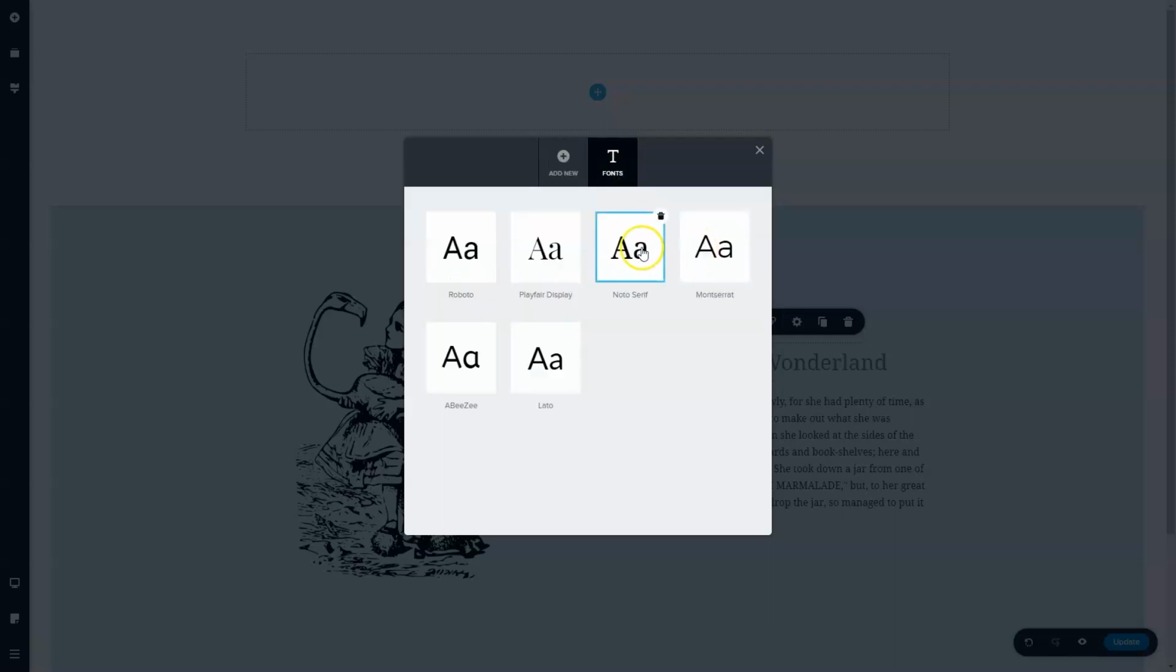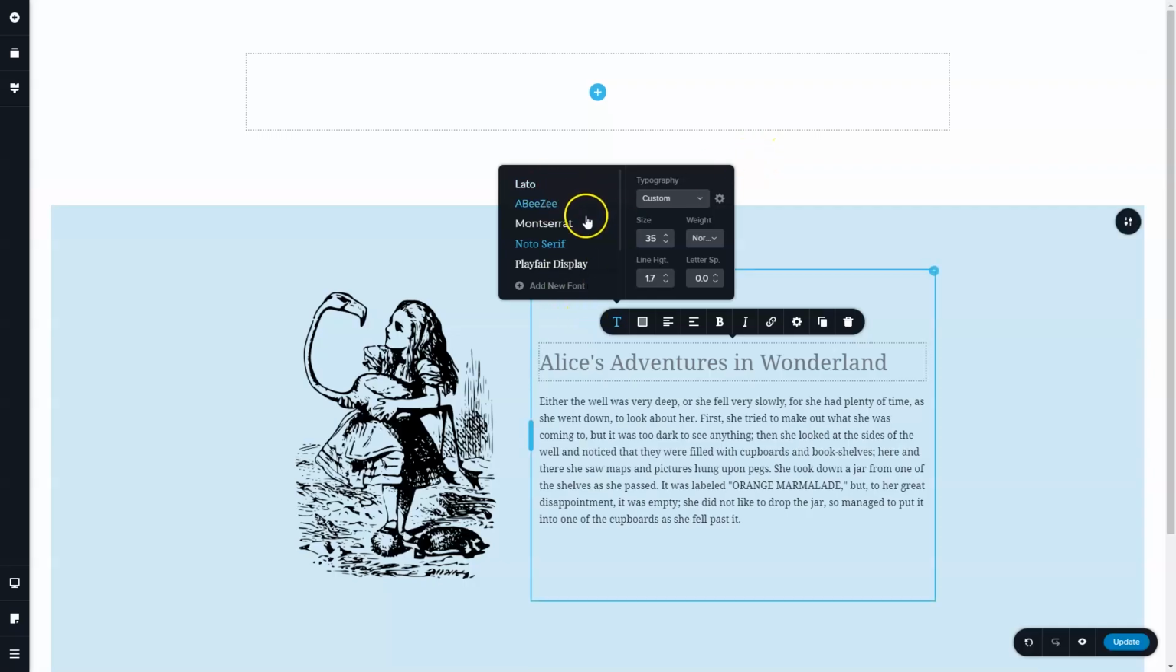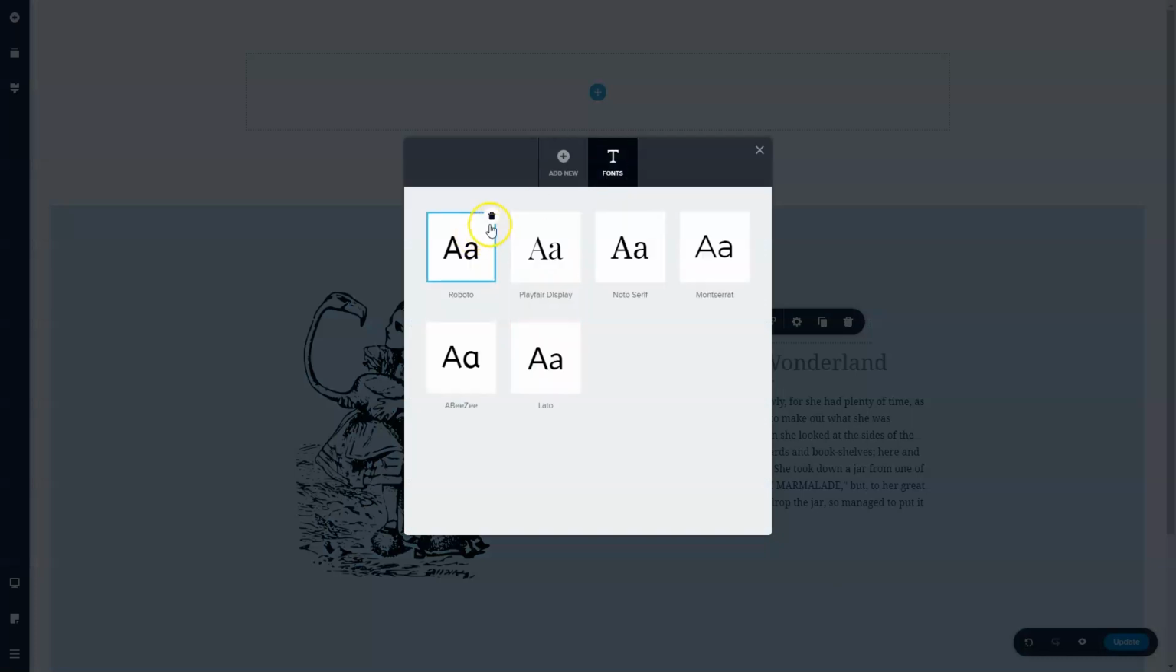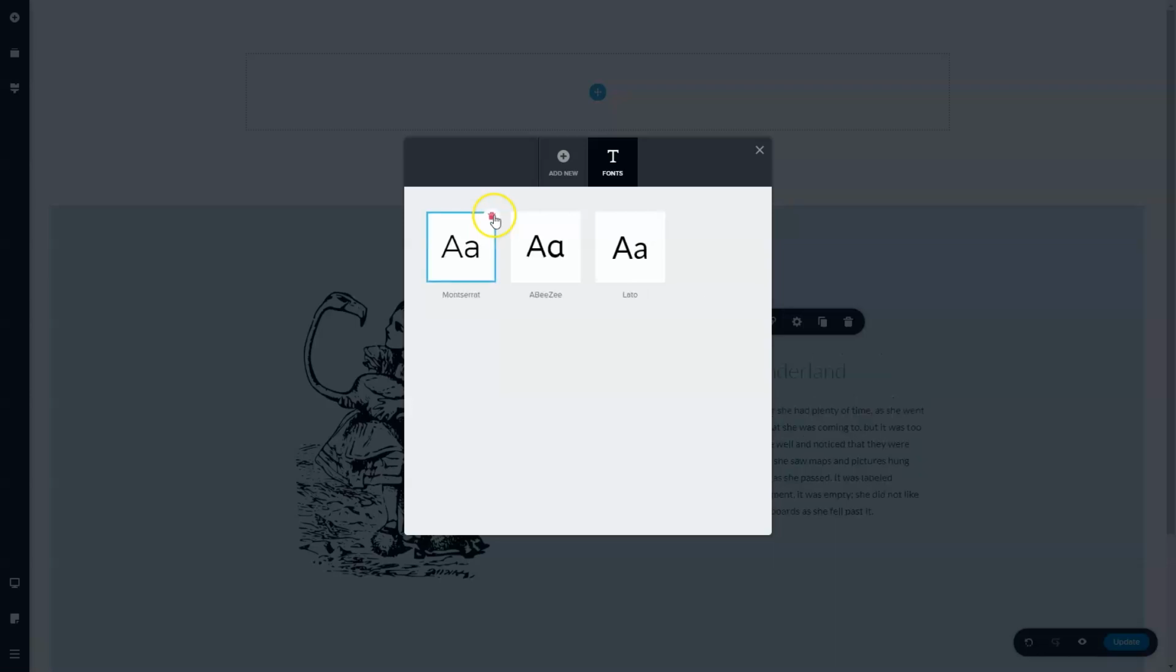Before we look at that, look over here at fonts. These are all the fonts currently installed in your typography section. Let's have a look at that. Lato, ABC, Montserrat, Noto Serif, Playfair Display, and Roboto. You can remove the ones you are not using. If I go here to fonts, you can delete Roboto and the rest. The only one that you cannot delete is Lato. This is the base font and will always appear here.